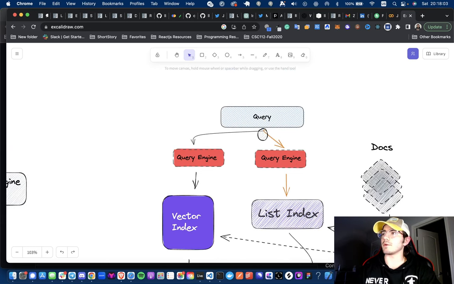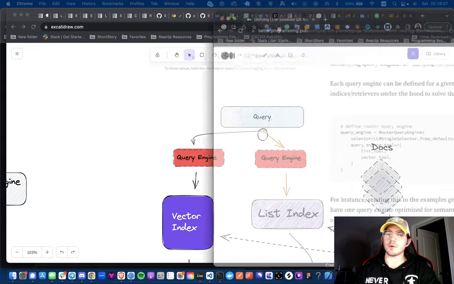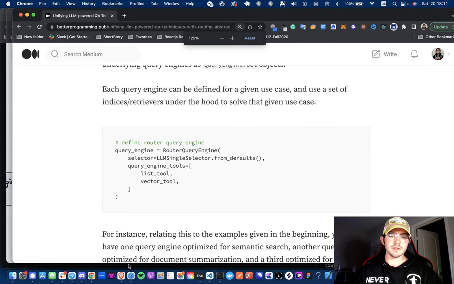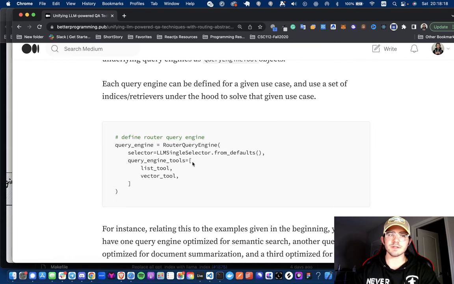There is a code block here where we can see what it would look like when you're defining a router query engine. So right here, this would be the router query engine, and then you define your tools in here. You can see it's just like, if you're familiar with LangChain, how you would define a list of tools for agents.